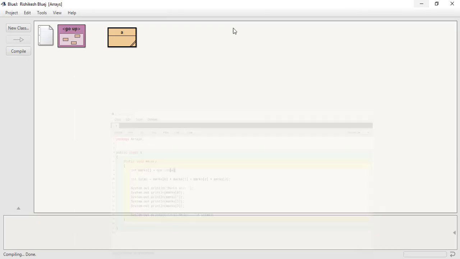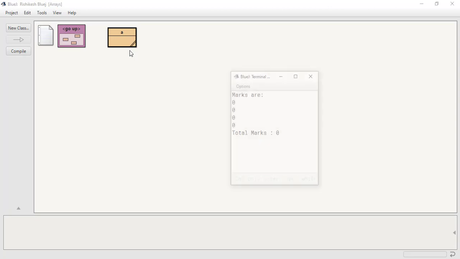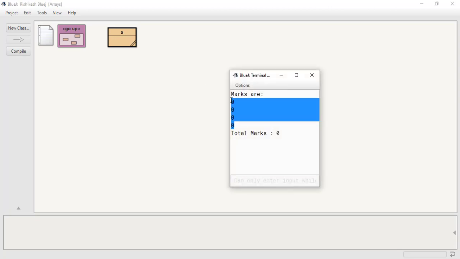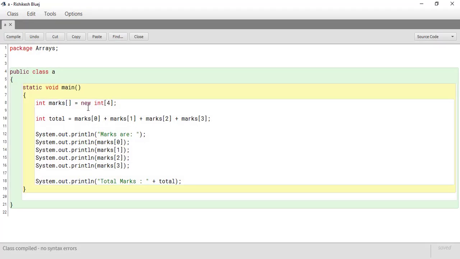Let's compile and check this. The total will be 0 and the individual marks will also be 0. So as you can see, the individual marks are 0 and the total marks is also 0. Now let's use the scanner class.